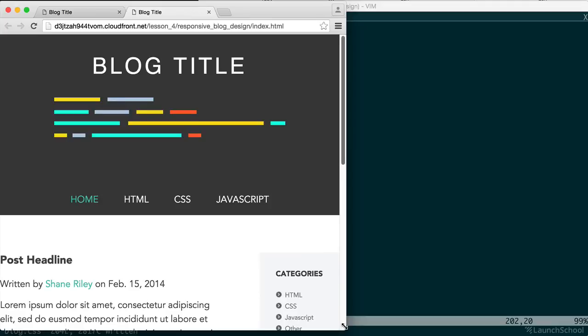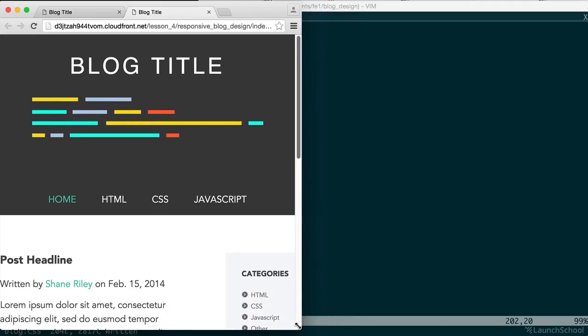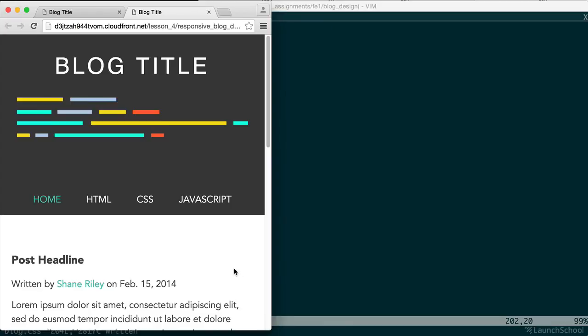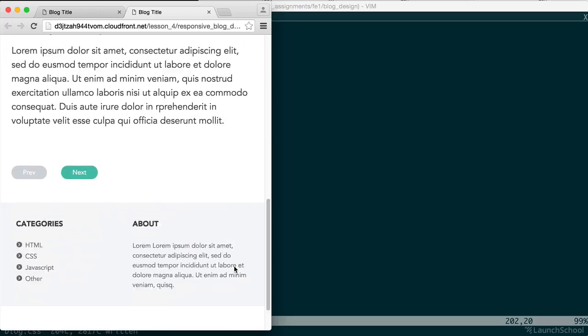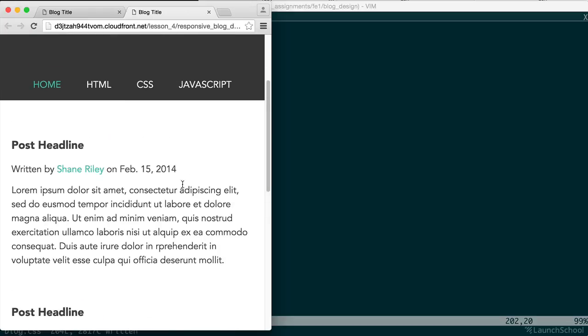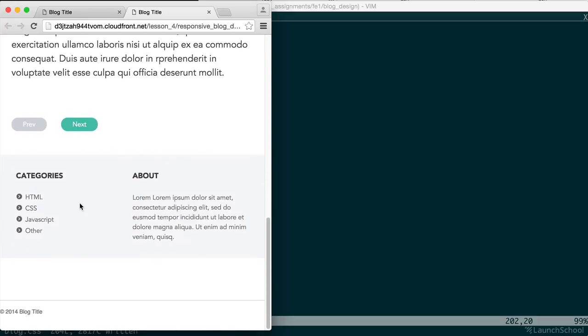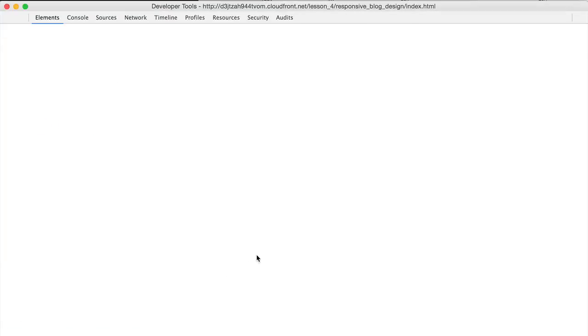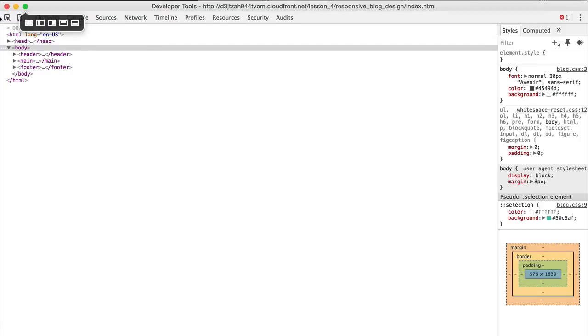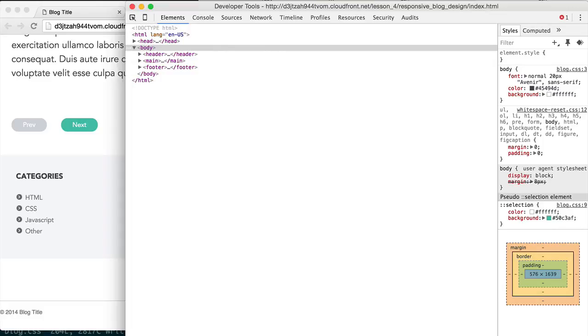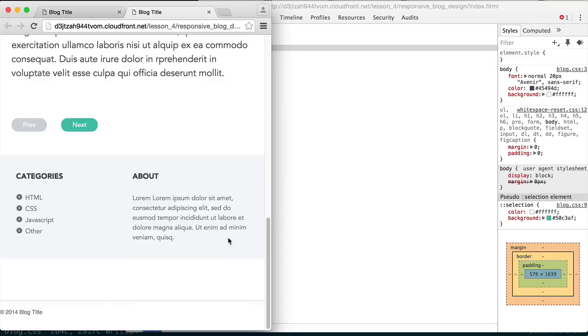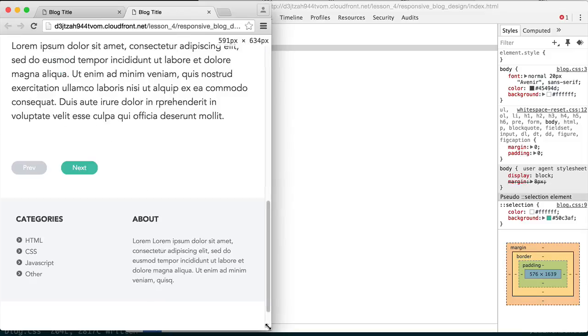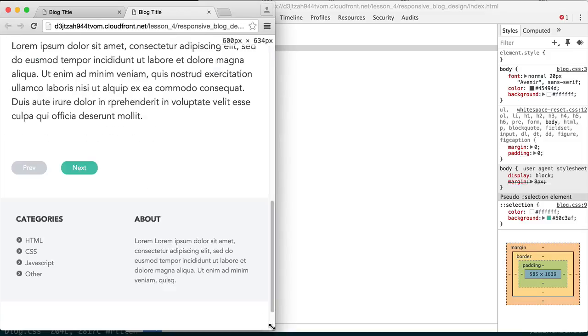So let's see what our next breakpoint is here. So right here, you see that we switched to a full width column for our posts, and then our sidebar occurs below that. And within that sidebar, we have two columns, one for the categories, one for the about section. We open our inspector up and pull this away a bit. We can see as we're adjusting that happens at 600 pixels.